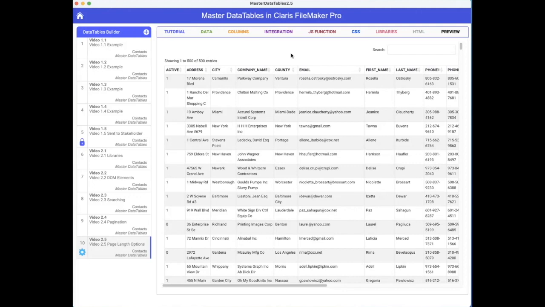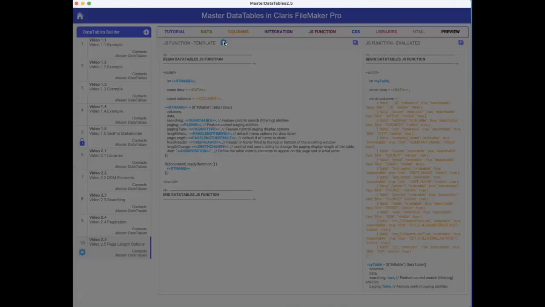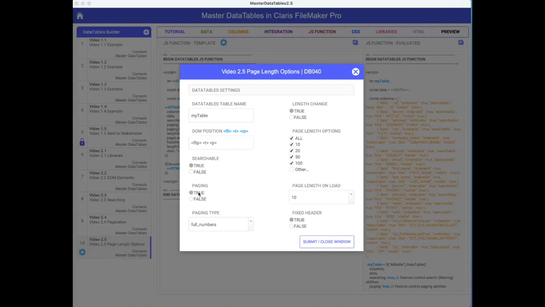All right, let's go back into our settings and do a couple more things. We're going to turn the pagination back on. The length change is now also on. And you've seen here this is the drop down options. So it's got 10, 20, 50, 100, and I give you an option for other. And then right now the page length is set to 10. Well, let's just change it to 20 so that we know it's different.